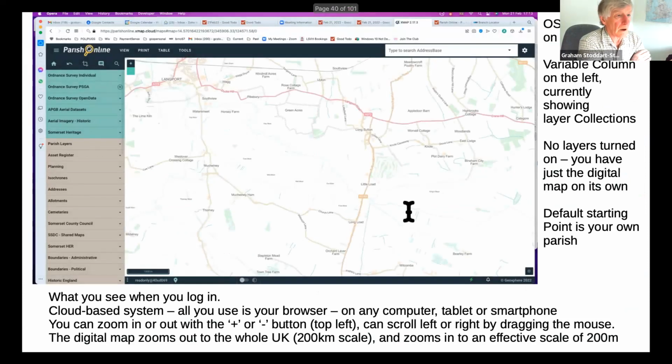So when you go to the first page in Parish Online, the right-hand side, the majority part of the screen, is the Ordnance Survey's digital map of the UK. And if you've got your PSGA license, it's the most high definition map you can get of the UK. On the left-hand side, you've got a column, which currently is showing the layers of data. Each one of those different layers there is actually a collection, and there are layers underneath. So each one has a mini arrow. When you click on the mini arrow, you get another bunch of selections. There are literally hundreds of choices in this system.